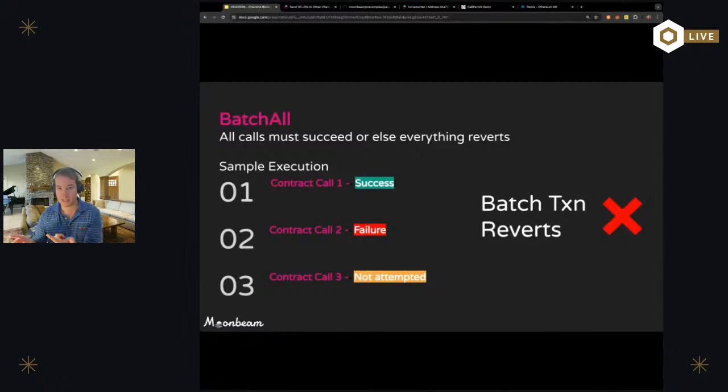This is good for safety. This is good for convenience. And it's just a better user experience. Nobody wants to have to click approve and then wait 30 seconds and then go ahead and click confirm again. They want to do it all at once. And that's something that the batch precompile can give you.